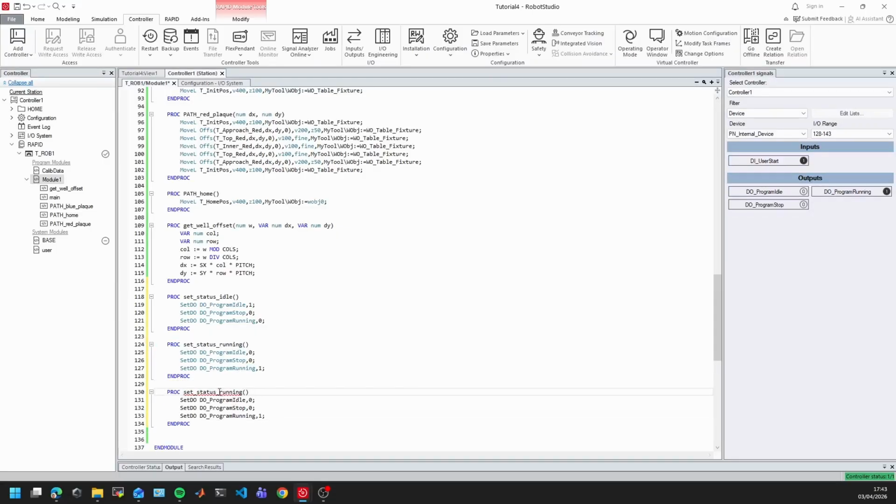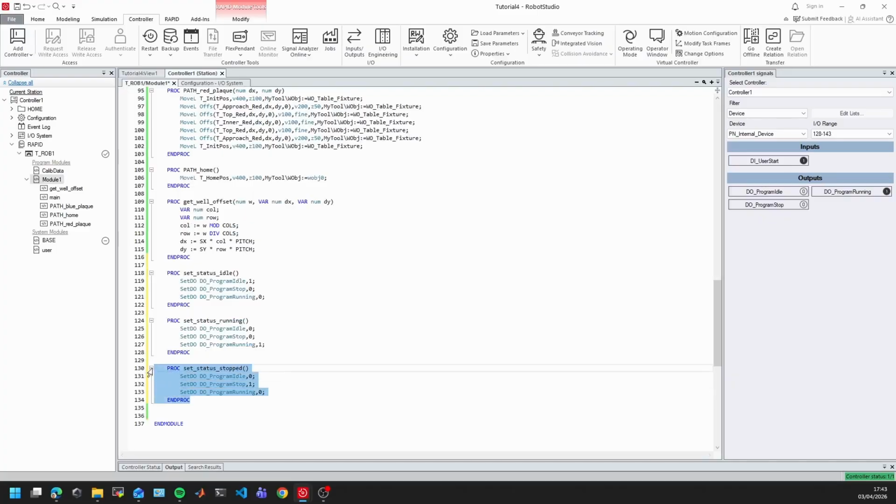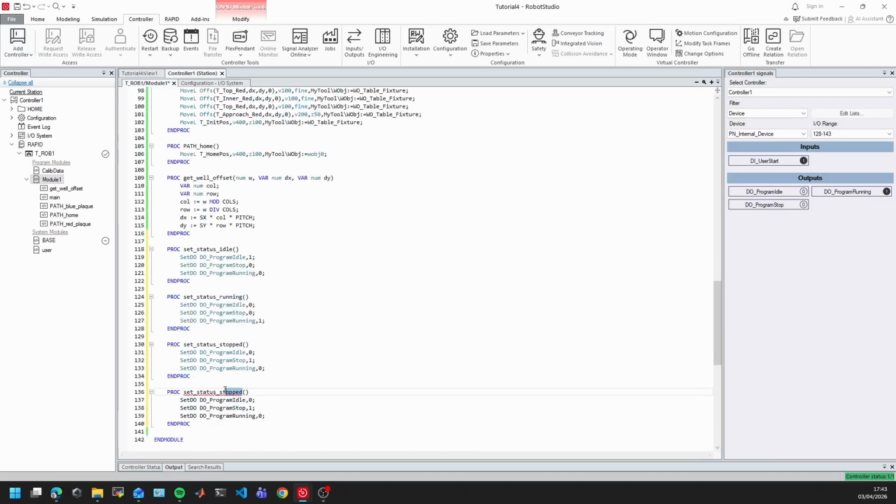And set status, instead of running, maybe stopped. And I put a 1 in stop. I can also make other types of configurations, like, for example, instead of stop, if I have an issue, let's say there is an issue, so I put here issue. So maybe it's a stop and idle, 1, 1.